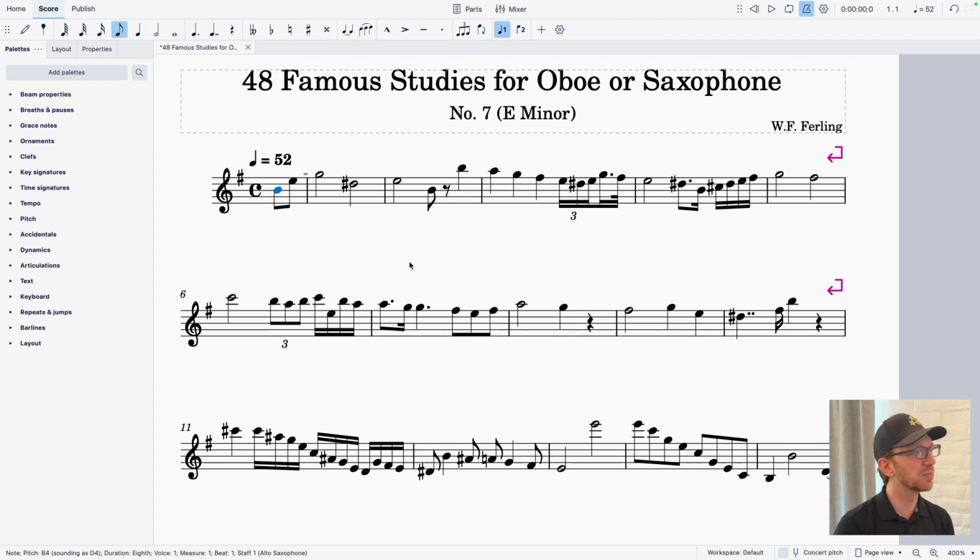Okay, so now we're putting in details, and what I mean by details is text, dynamics, articulations, grace notes, trills, crescendos, accents, all the other stuff that's in the music here. There may be a more efficient way to do this, but if you know of any, let me know. So I'm just going to go in and kind of just click where everything is.